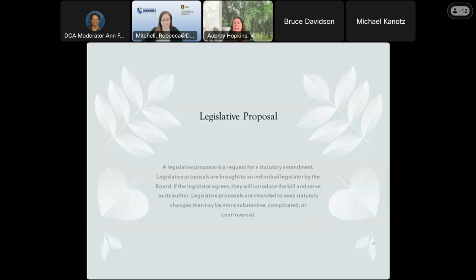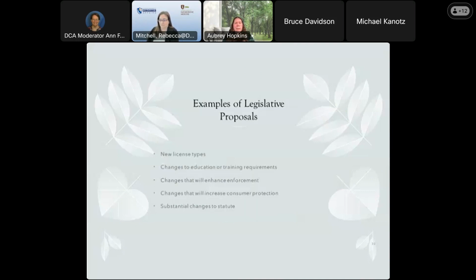Legislative proposals are intended to seek statutory changes that may be more substantive, complicated, or controversial. Examples of legislative proposals include new license types, changes to education or training requirements, changes that will enhance enforcement, changes that increase consumer protection, and substantial changes to statute.